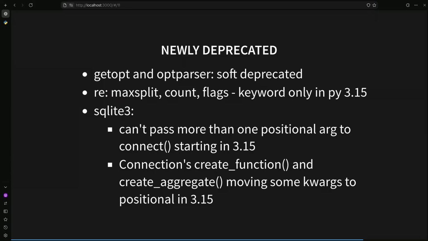Now, some newly announced deprecations are getopt and optparse. These have been soft deprecated. And soft deprecation means that it's not going to be explicitly removed from the language at this time or in the near future. However, they're no longer going to actively maintain these, and it's recommended that you use an alternative. In this case, argparse. For the regular expressions module, maxsplit, count, and flags are being moved to being keyword only in Python 3.15. Also in Python 3.15, sqlite3 has also been affected. Namely that you can't pass more than one positional argument to connect, and that the connection classes' create_function and create_aggregate are moving some of their keyword arguments to positional only in 3.15.